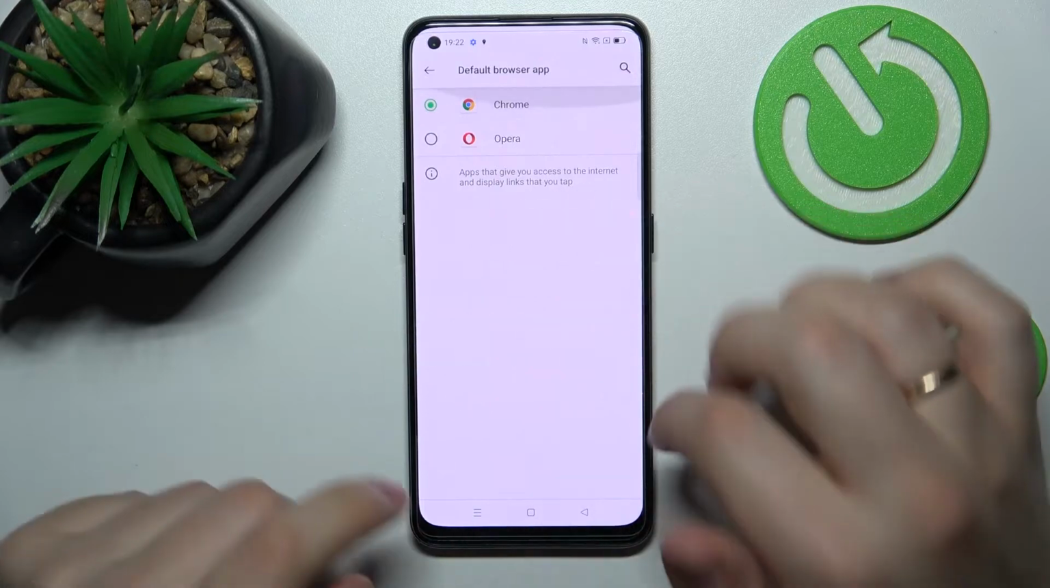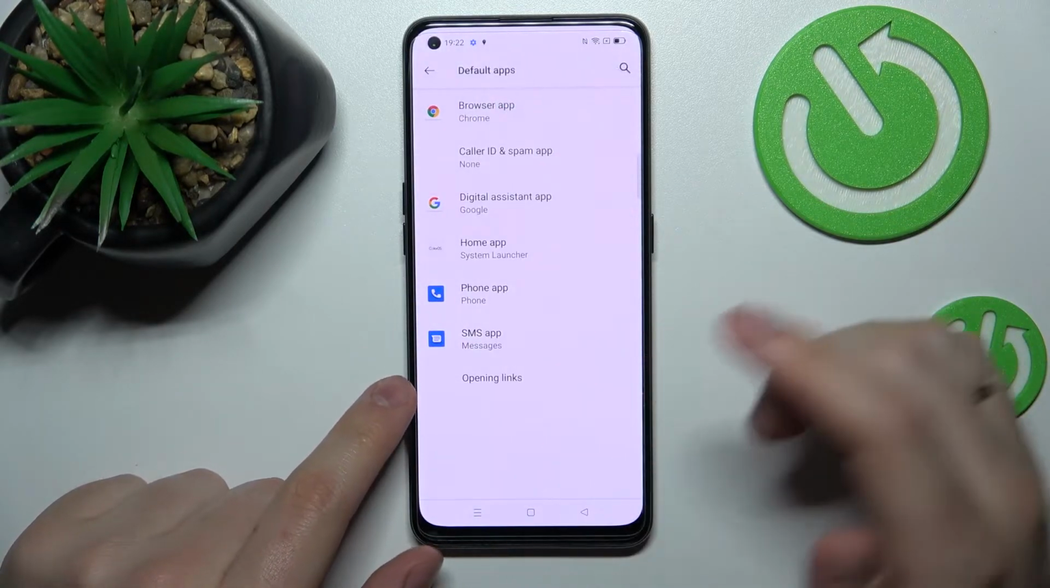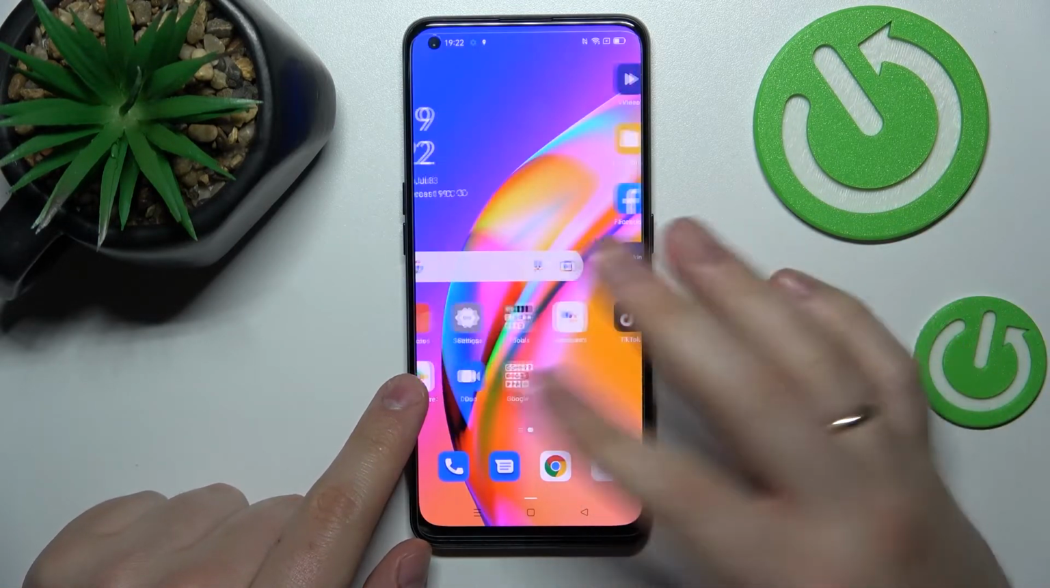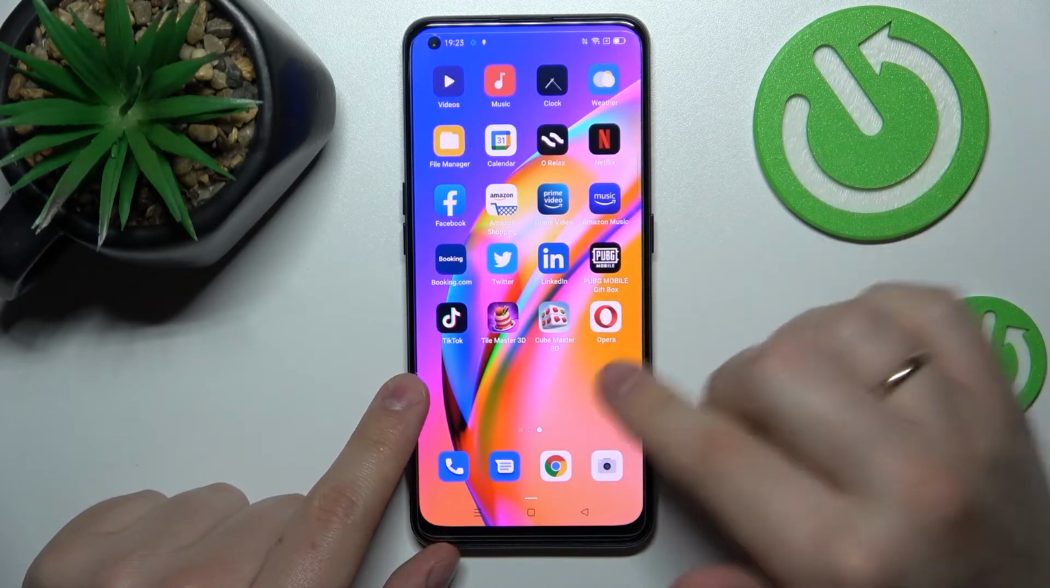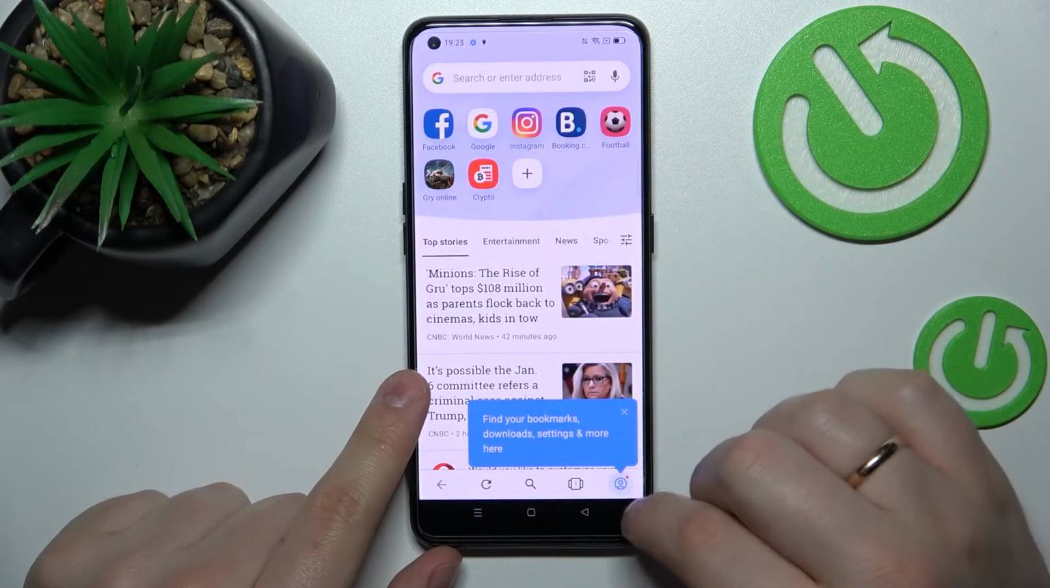That is also the second way to make Opera the default app for browsing. It can be executed directly from the Opera application, so let's go ahead and open it.